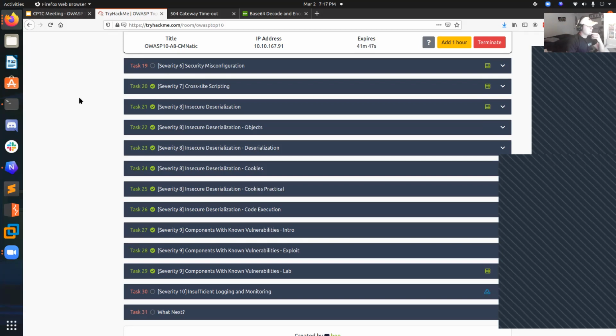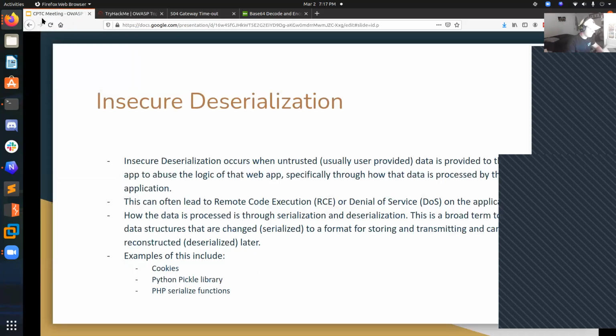Okay, so if there are no other questions on serialization or deserialization, I'll go on to the next vulnerability, which is kind of the flipped version of the other one. This is probably one of the easiest vulnerabilities to exploit. First of all, it's one of the more common ones, and it's also one of the easiest to exploit.